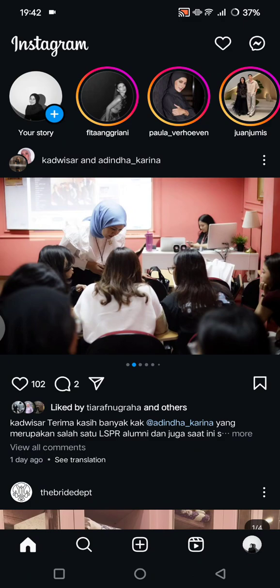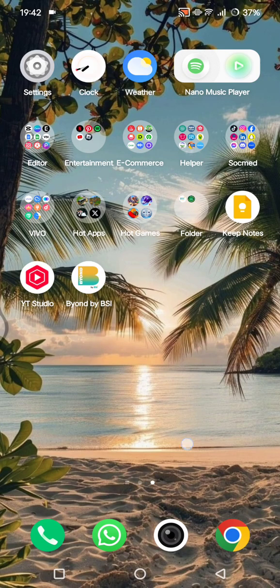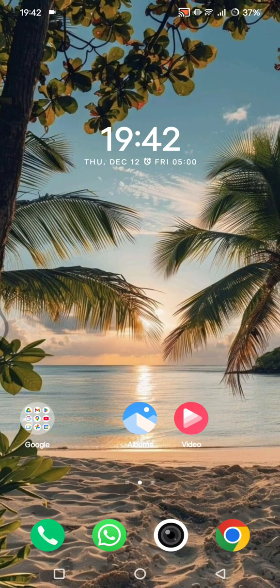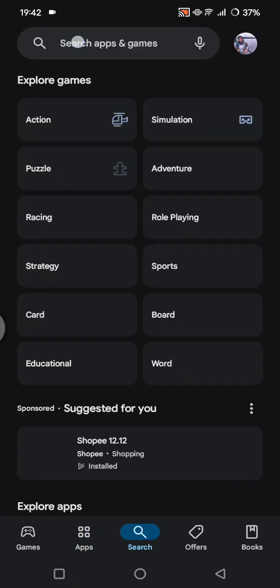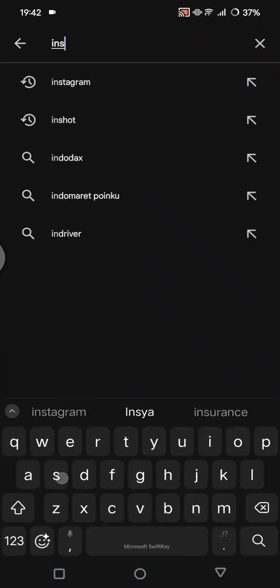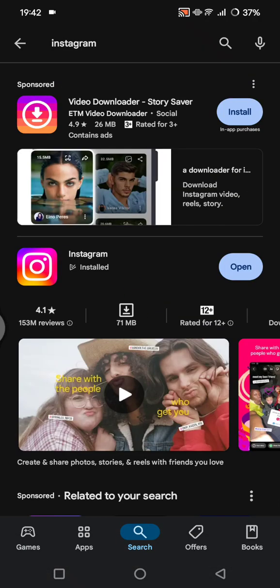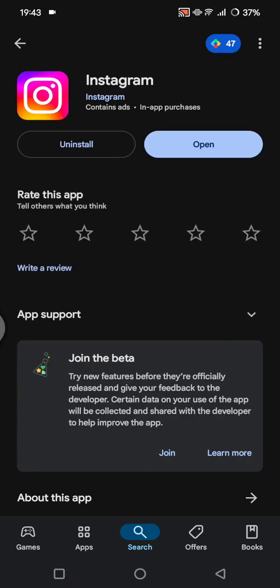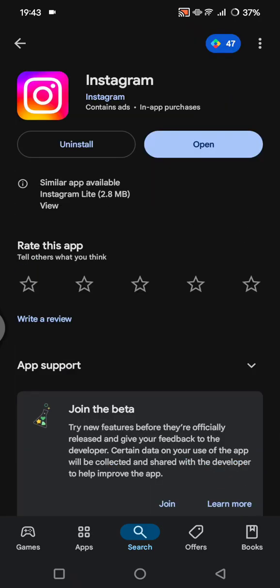The first one is you need to update your Instagram app. So ensure you are using the latest version of Instagram. You can go to Play Store or App Store, and here you can just search for Instagram. Okay, if you see any updates available, you can just update the app if the newer version is available.